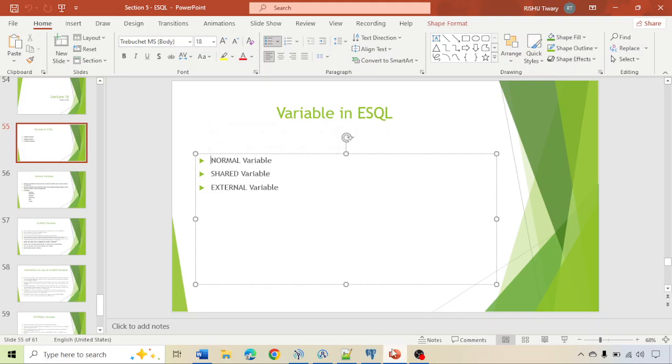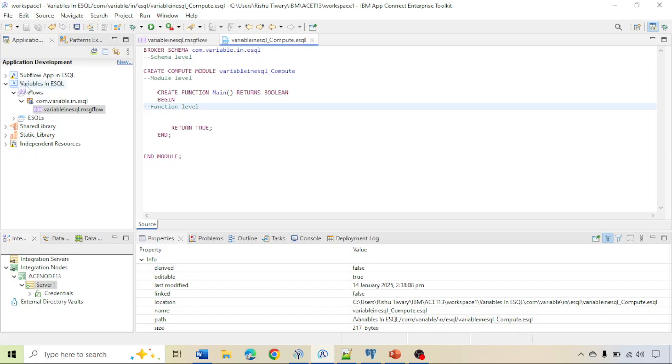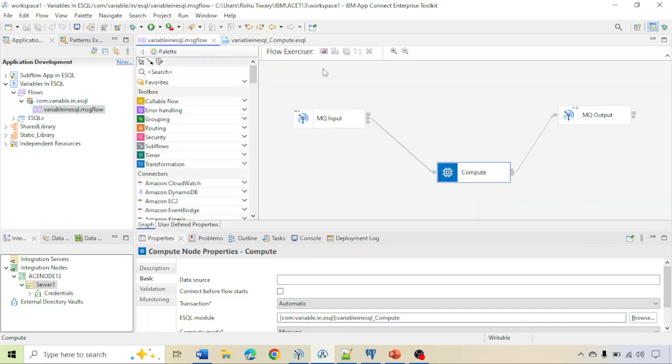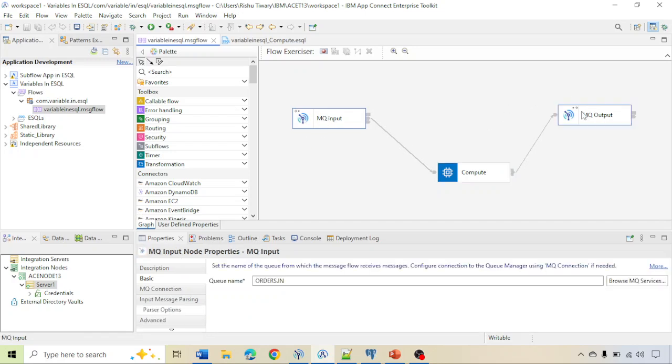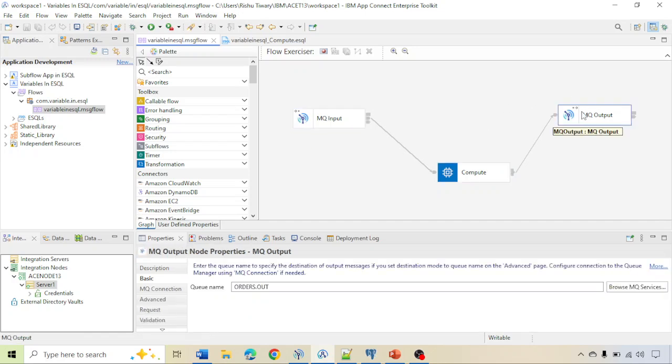So first I created an application with the name variables in SQL. Under that I created a message flow, variables in SQL, with the same name. While creating the message flow, I defined the schema as com.variable.in. Further, I configured this message flow simply with MQ input, MQ output and a compute node. In MQ input, I selected the input queue, input message parsing and parsing option. Further, I selected the output queue to send the message to output. I use the compute node.